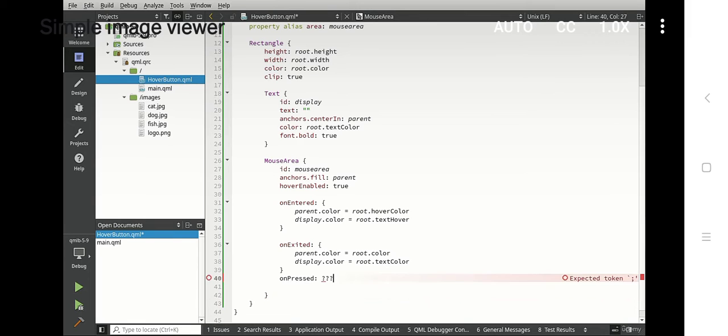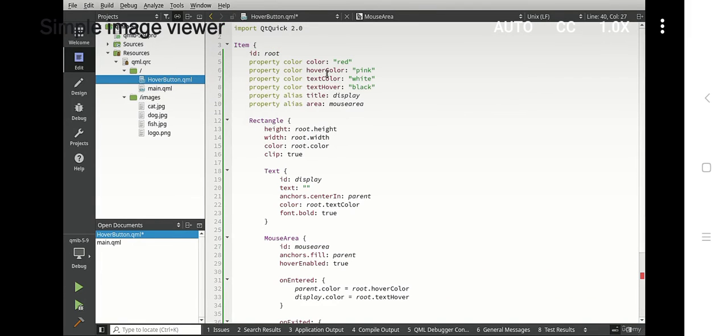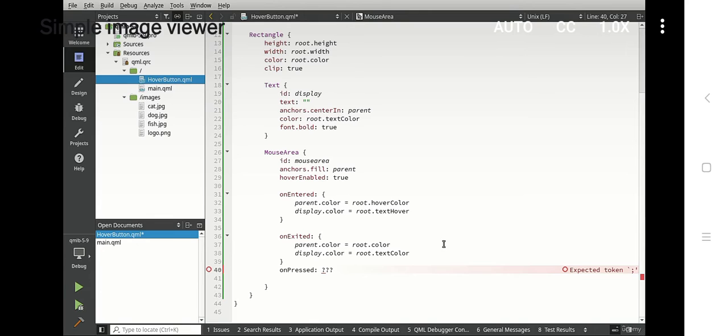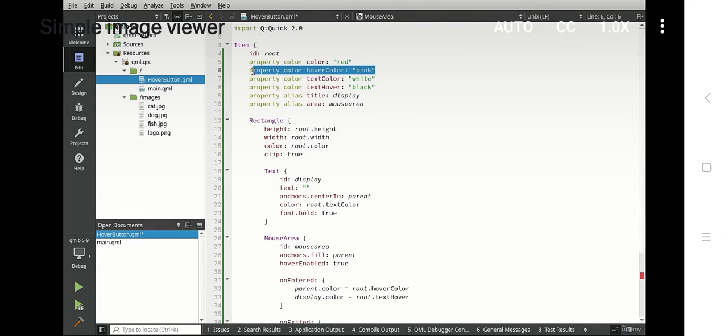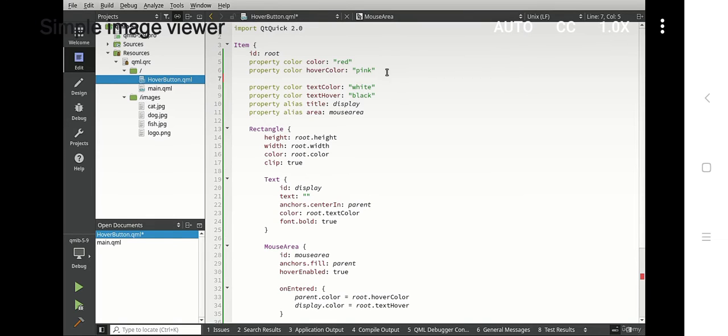Now we want to do something here. Now what do we want to do? You notice how we have a hover color, a text color, but we don't have an actual press color, like something actually happened here. So what are we going to do? We need to add some more properties here. So we have hover color. Let's make click color. And we want click color to be orange. Why not? I don't really know. Anyways, click color.